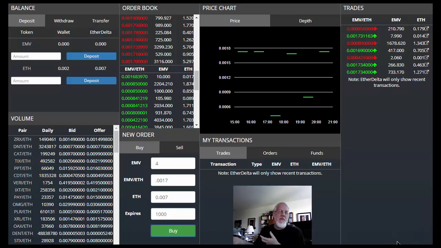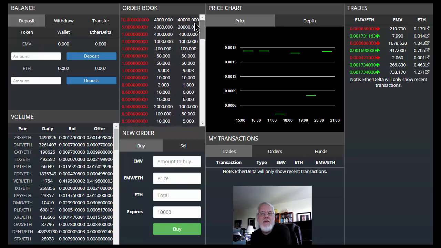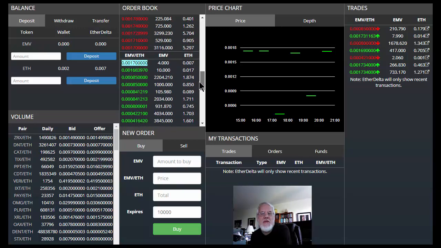Okay, it says you sent an order to the order book and your order was received. So now we just have to wait on that transfer to happen when someone is out there trying to sell their EMV. Oh, and see, I think this is my order right here. So I think the greens are the buy orders and the red are probably the sell orders. And so there's a buy order for my 4 EMV tokens at this price.